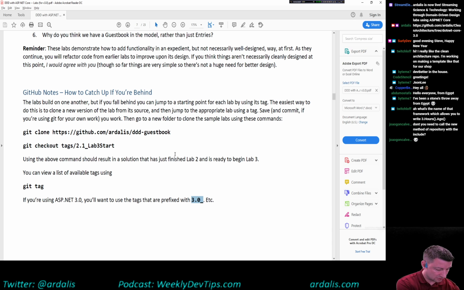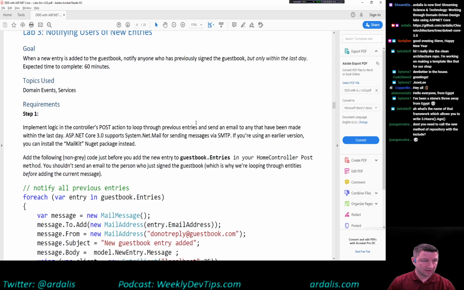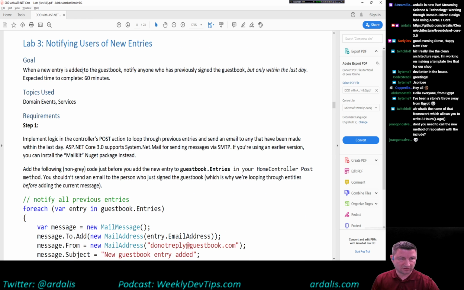Page 7, 2.1 should be 3.0. All right. Okay, so let's move on to the next lab. Now we're going to start notifying users. This is a longer lab of multiple steps, and we're going to talk about domain events.